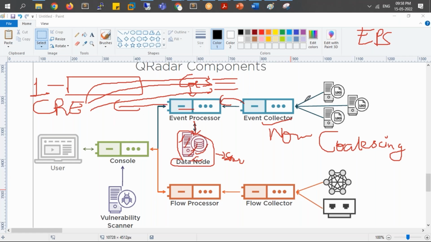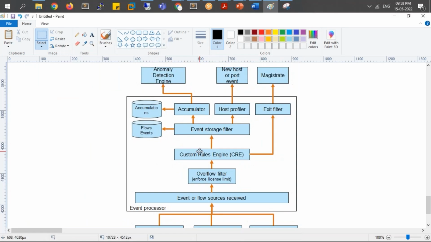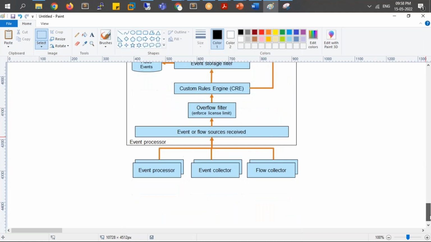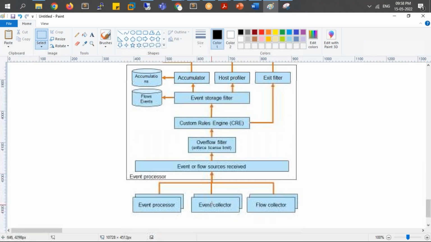Let me bring up one good image which will give you the entire idea of the processor. One second. Yeah, so this is, guys, another one for the event processor. Once the event collector has collected the logs, the event processor will receive all the event logs. There will be an overflow limit where the license limit will be checked.